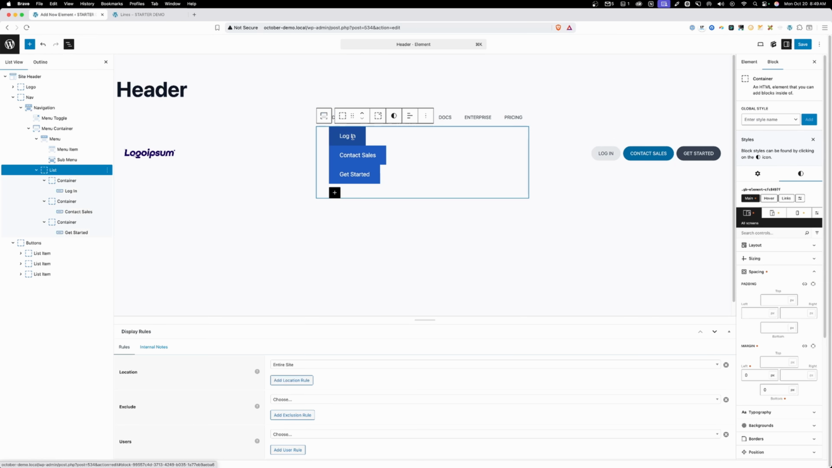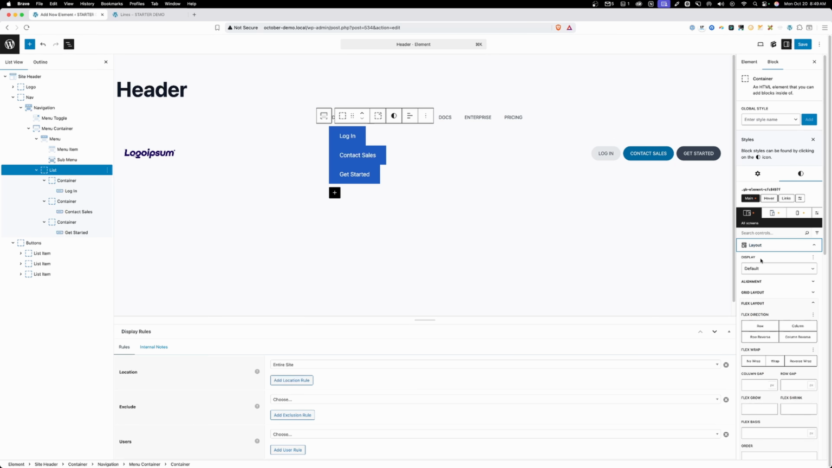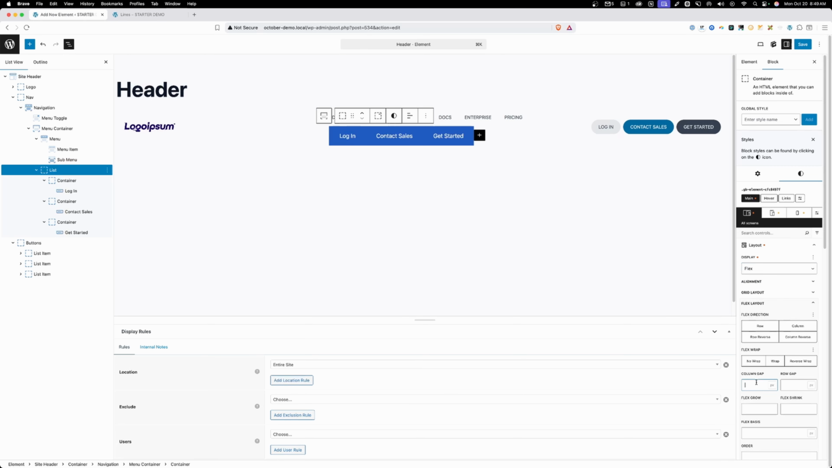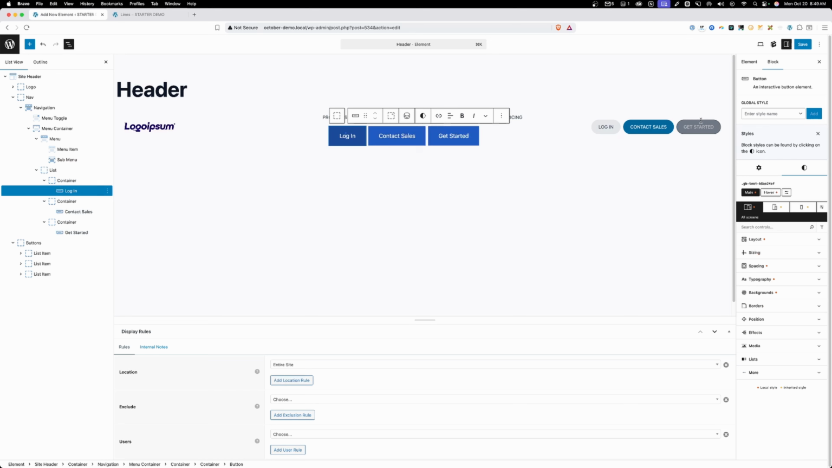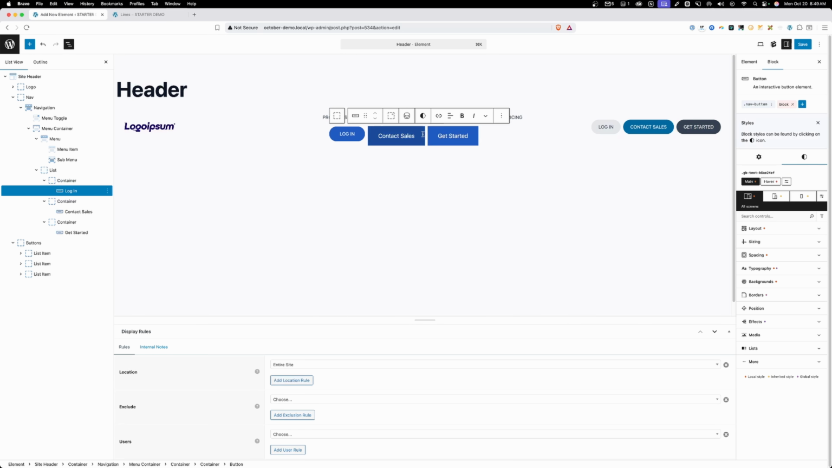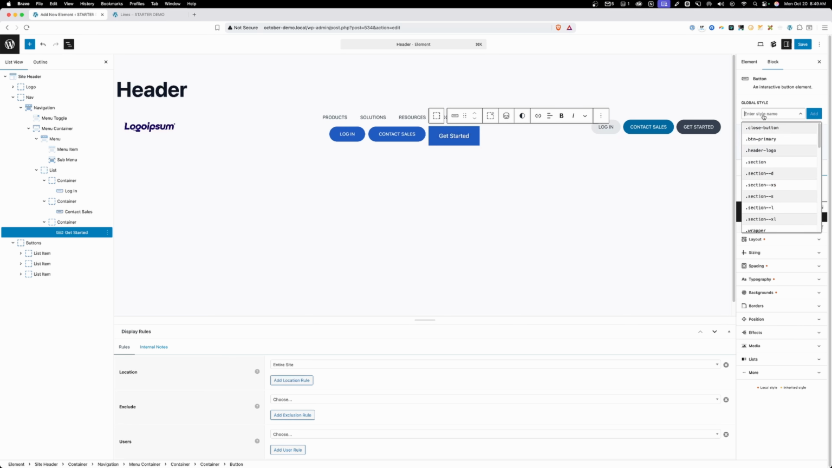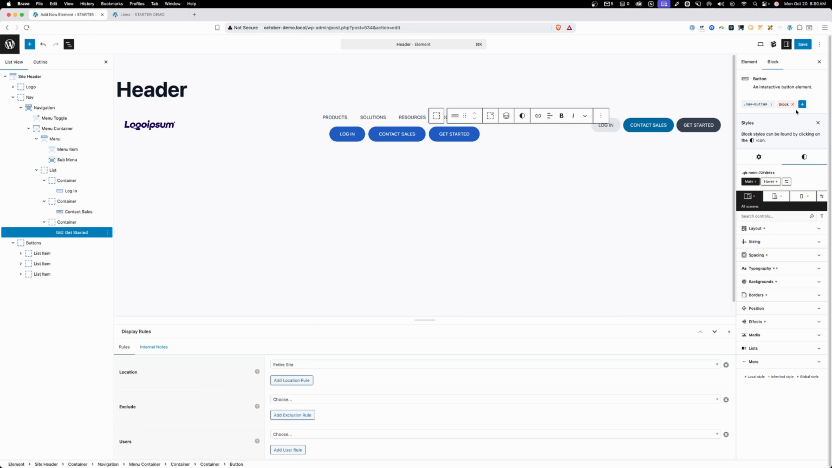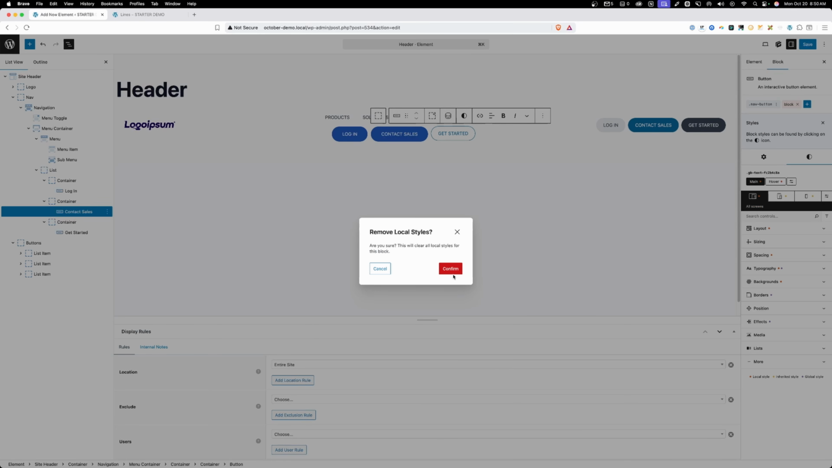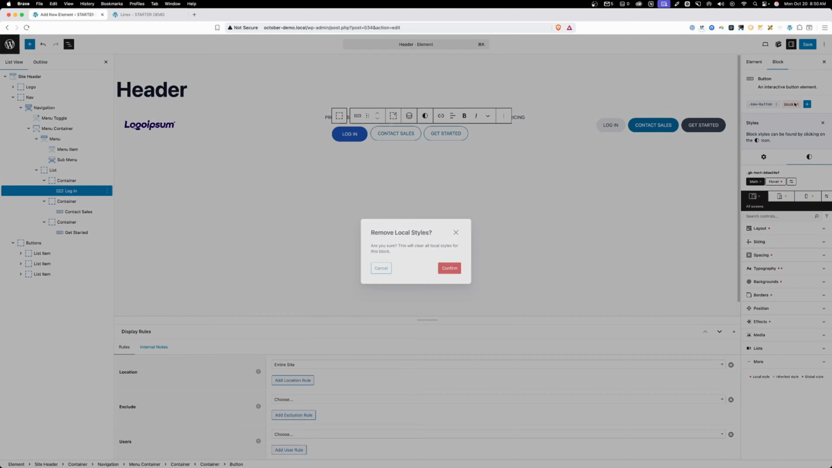Now for our list, we want all of these to be next to each other. So I'm going to change this display to flex. And then we'll go ahead and make sure we have just a little bit of gap in between each one of these. Now here we can go ahead and give these same styles. So that was our nav button. All 3 of these can share that nav button style. So I'll give it to each of these items. And we can get rid of any block stylings that came along with the default buttons that come inside GenerateBlocks.